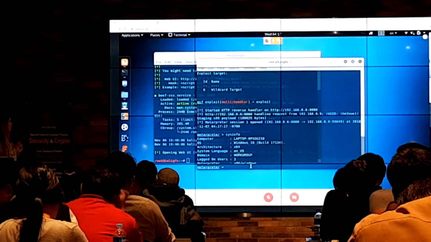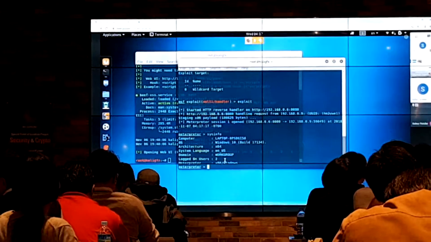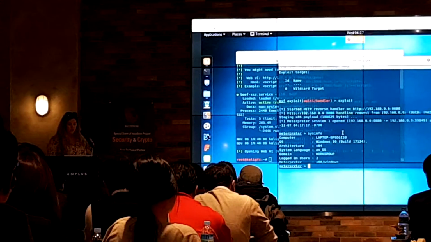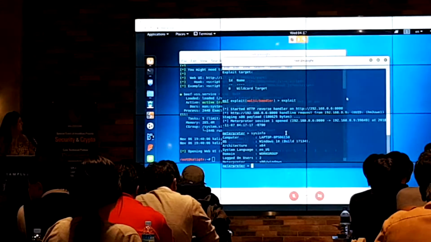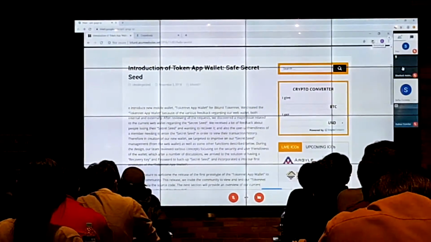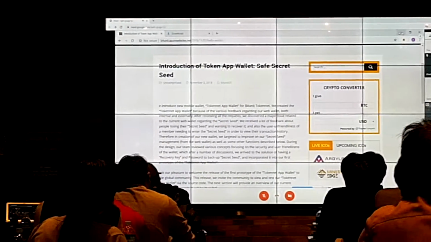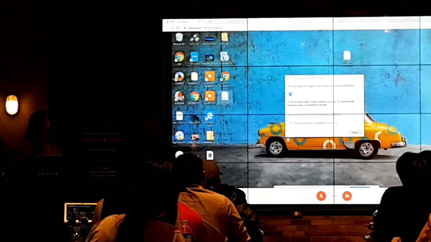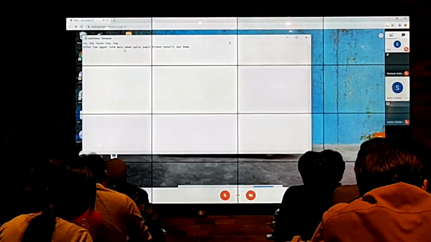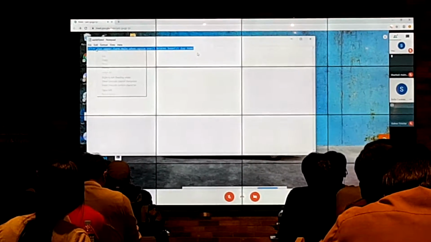Now it's searching. Okay. And now the hacker is going to steal from the computer this seed, which is on the desktop. This is the phrase that you use to log into MetaMask, which is the example that we are using now.